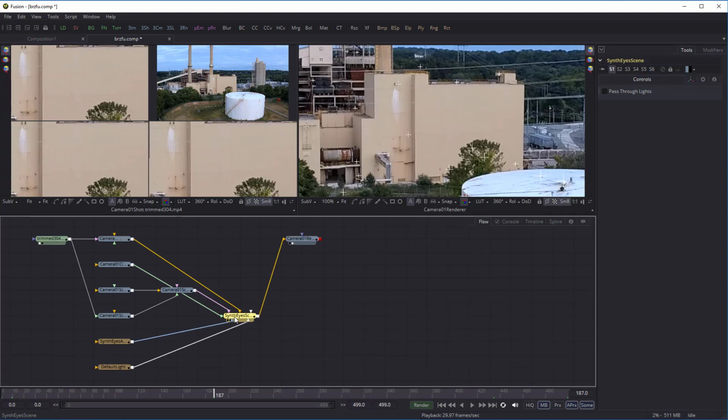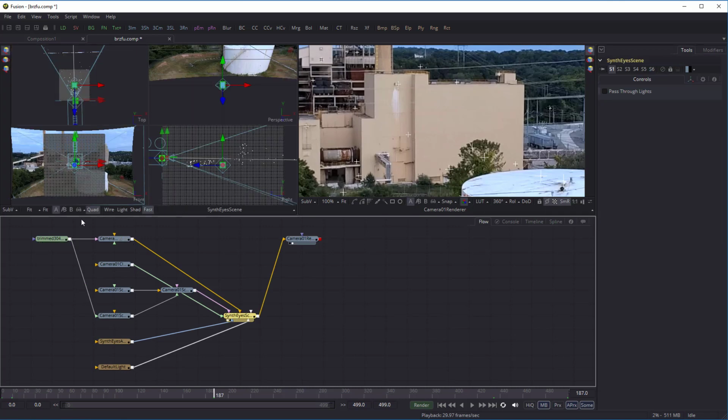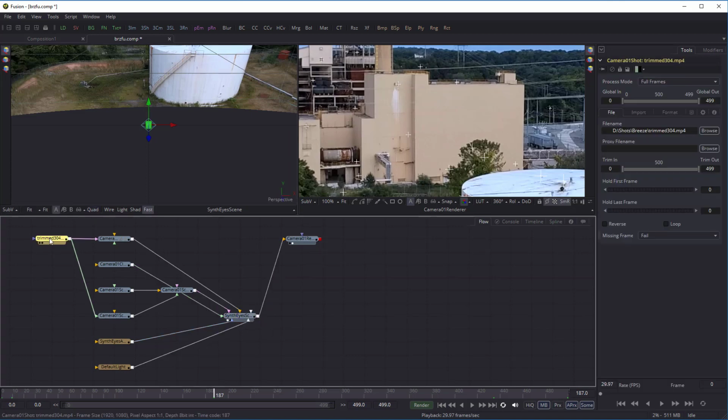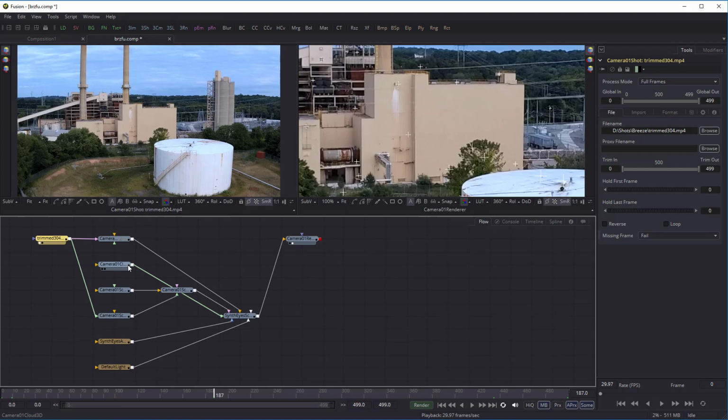Well, we've still got it stuck in. Okay. I don't know where that quad setting went.